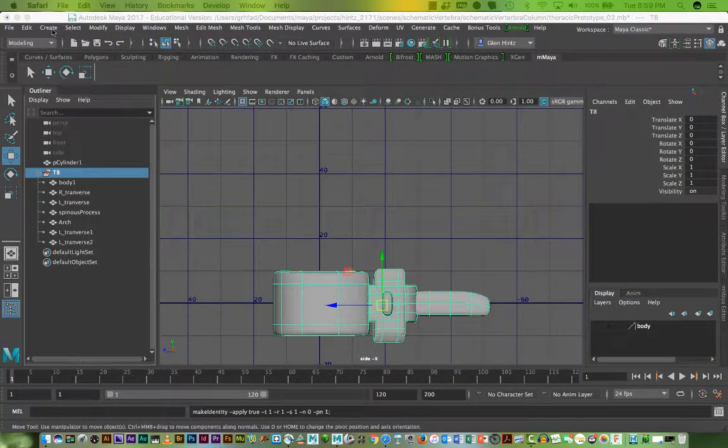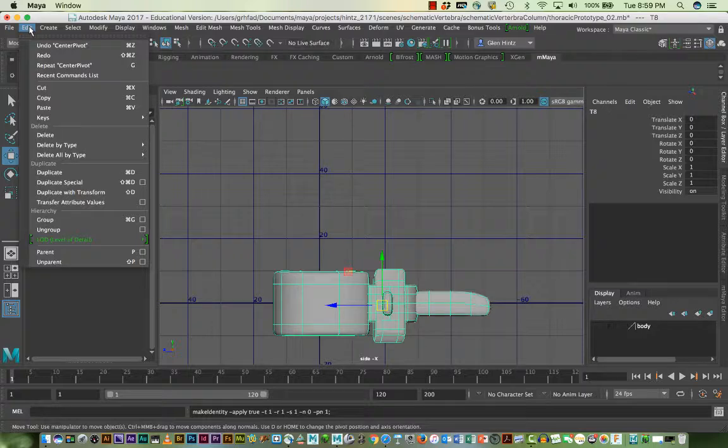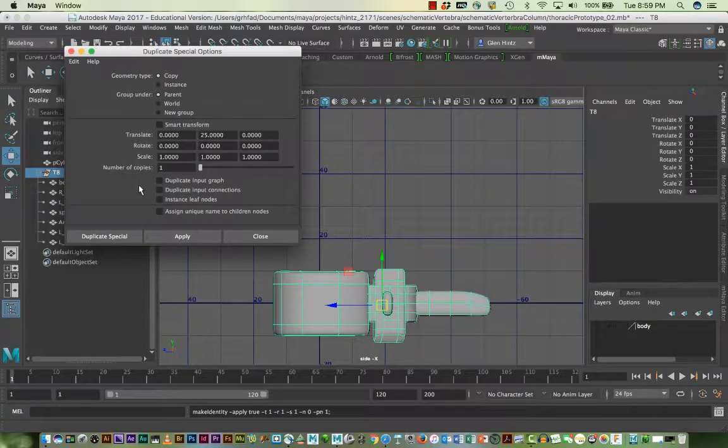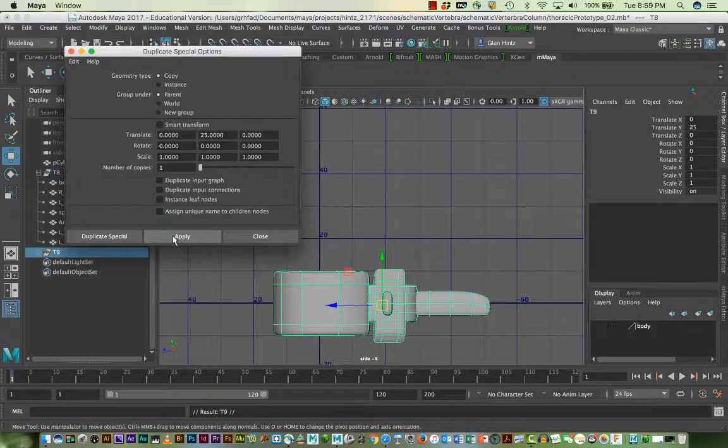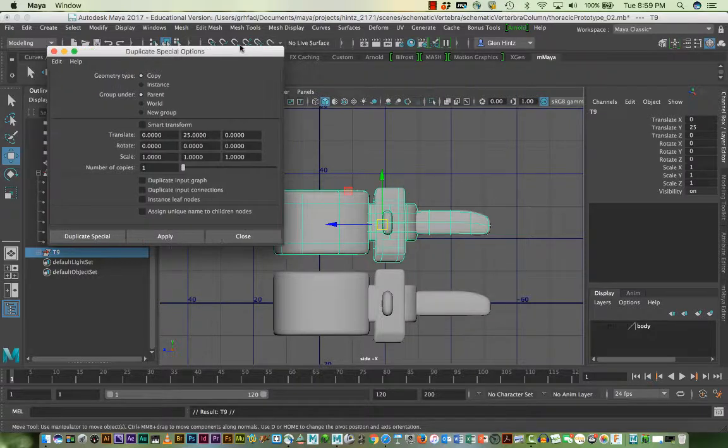So I'm going to go under Edit, Duplicate Special, get the options, and I've already preset it here to 25 in the y-axis. So I'm going to move 20 units up, 20 millimeters up for the body, an additional 5 to accommodate the disc. And I'm only going to make one copy just because I want to see if this works. And if I say apply, I now have it.